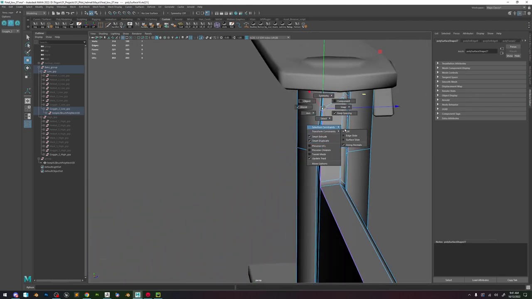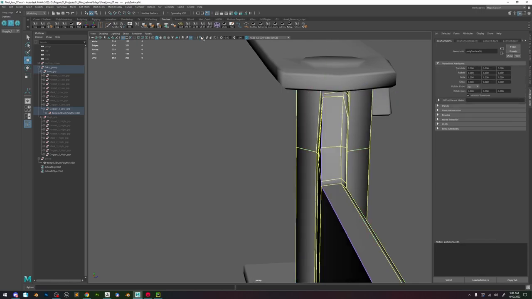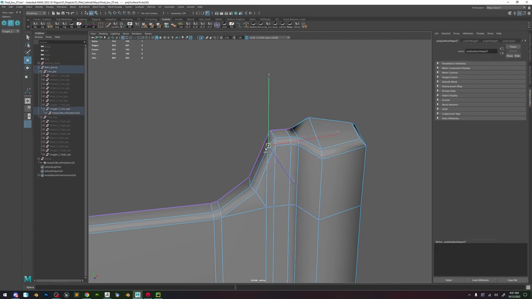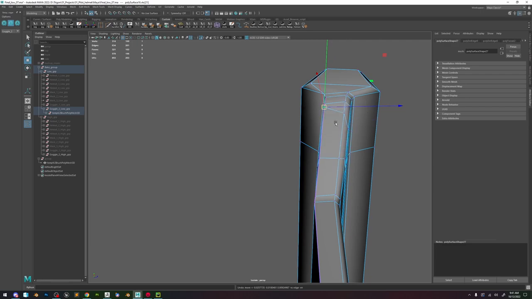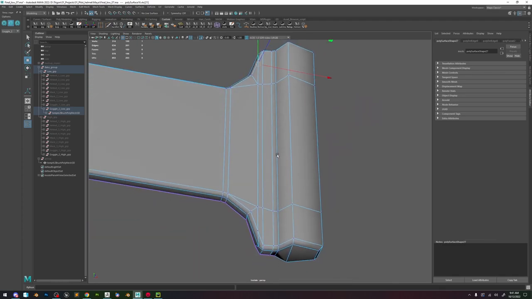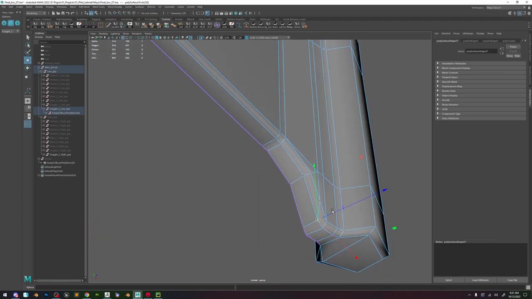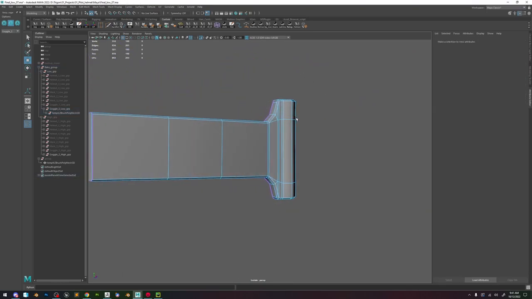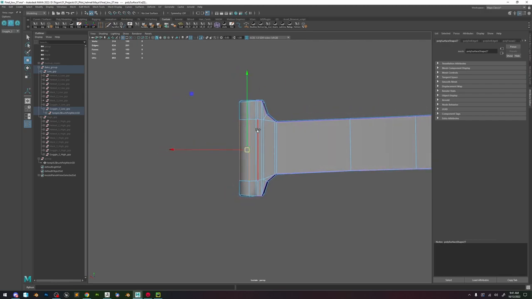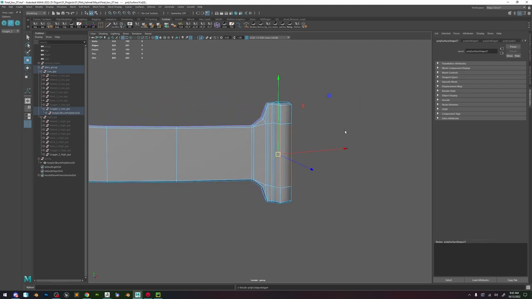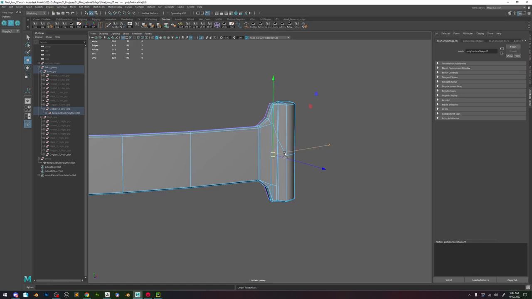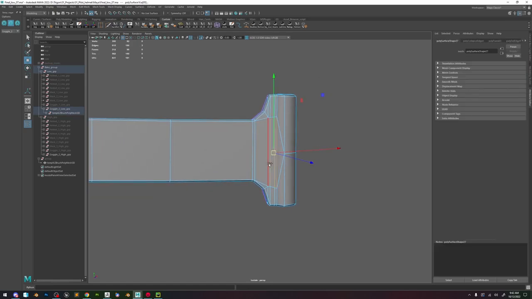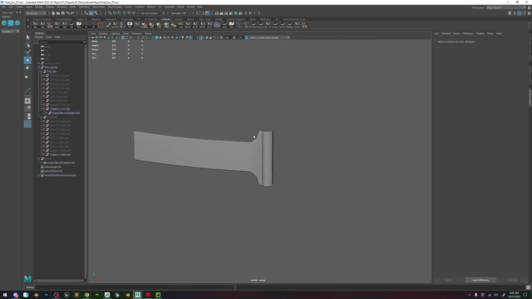Let's clean this up a little bit. Transform edge slide. Go to solo mode for this piece. Slide it on the edges. This doesn't need to be perfect. Just get it to look a little bit more clean. Then we have an edge here that doesn't add any shape and doesn't help the shading at all. So we can just collapse. See, that stays the same. I think we collapsed the wrong edge there. So you can see the shading still looks good.